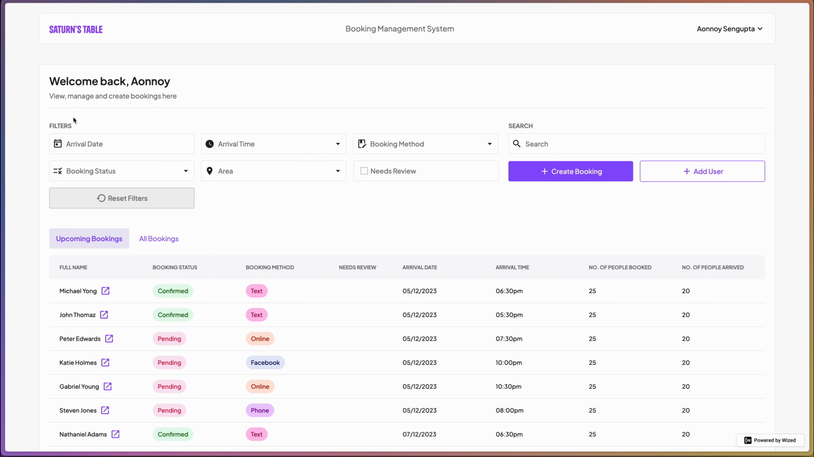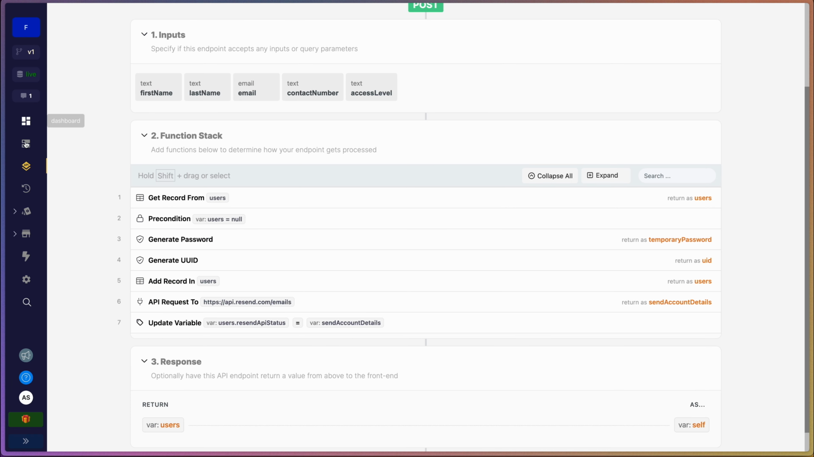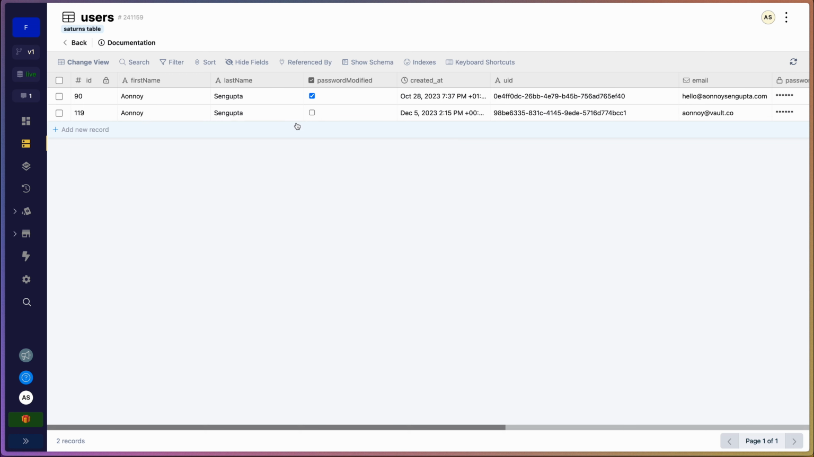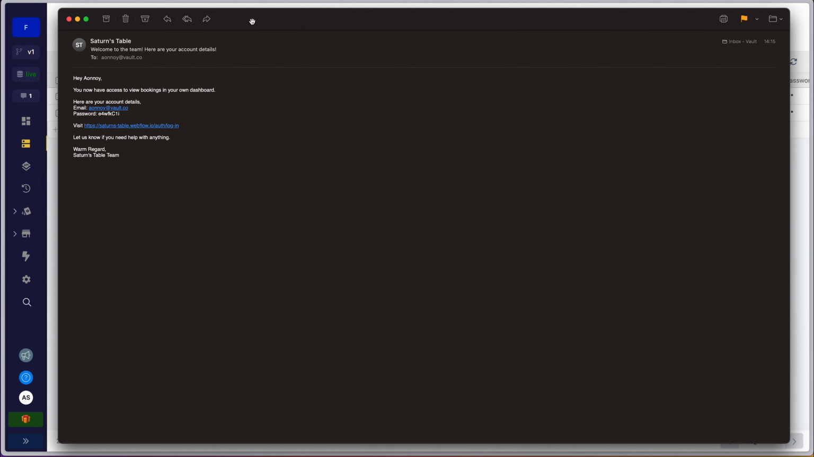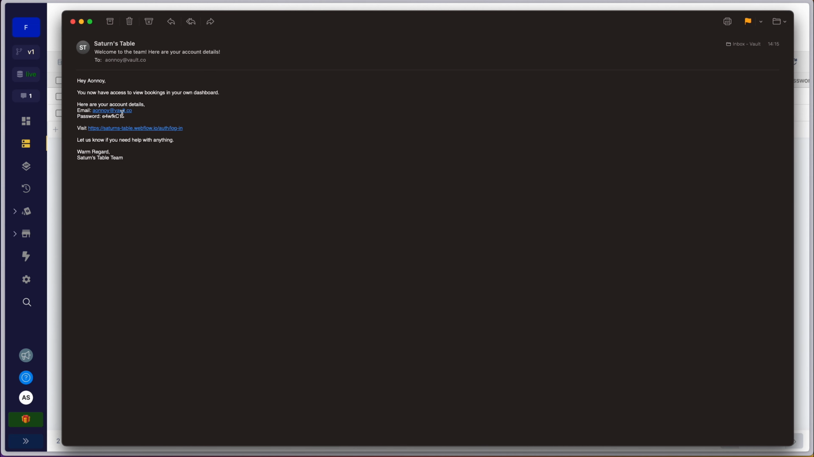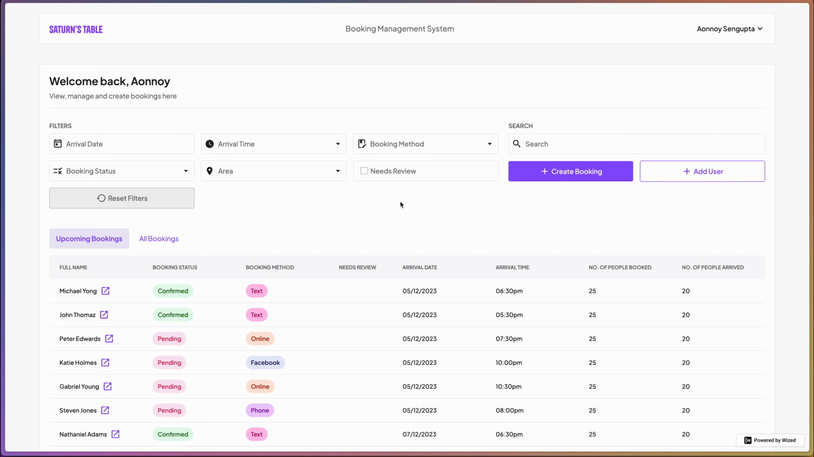So let me head over to Xano real quick. And there we go. We have our user added in. Also, here's an email that I've just received as well. So it kind of tells me my email and my password that has been generated from Xano. So yeah, I'm also going to walk you through what the setup looks like for that. So yeah, that's that for add user.